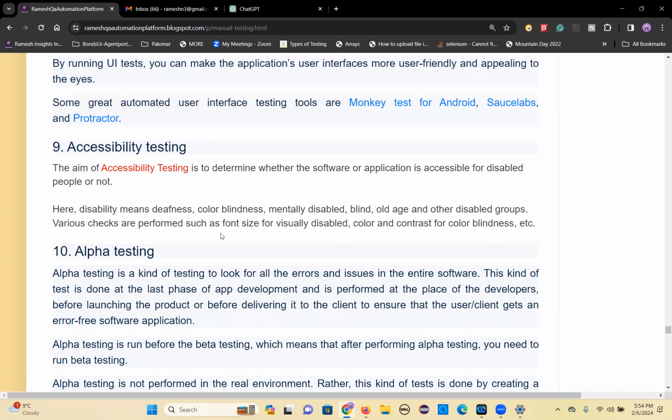Accessibility testing means you check whether blind, deaf, and physically handicapped people are able to access your application or not. The aim of this accessibility testing is to test whether your application is accessible for disabled people or not.